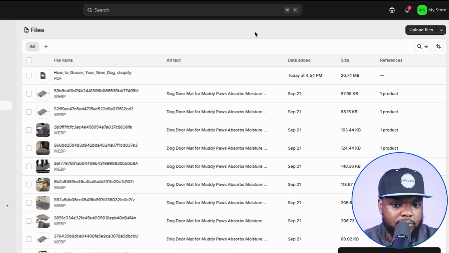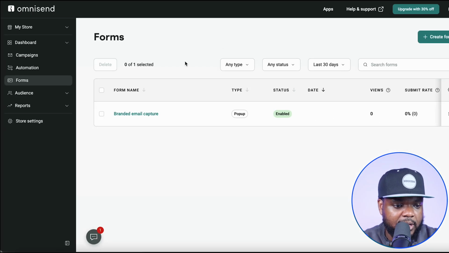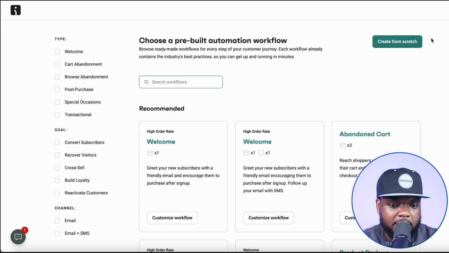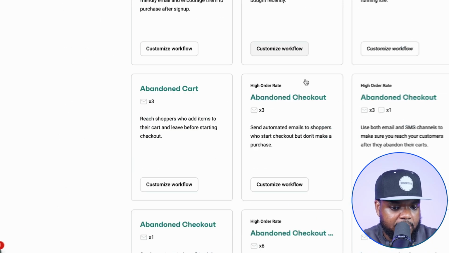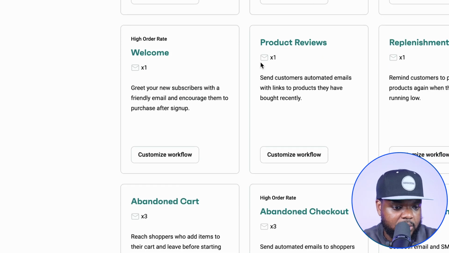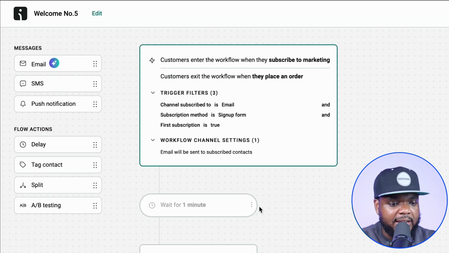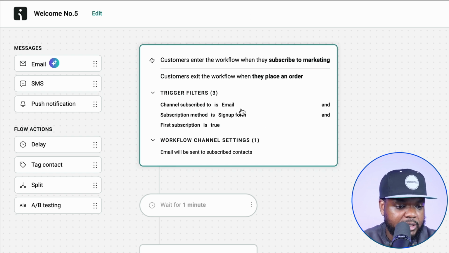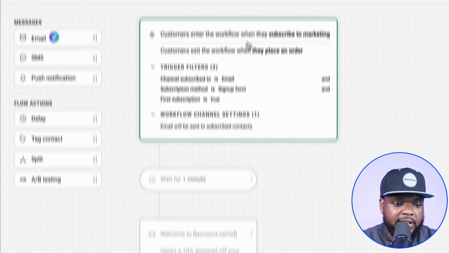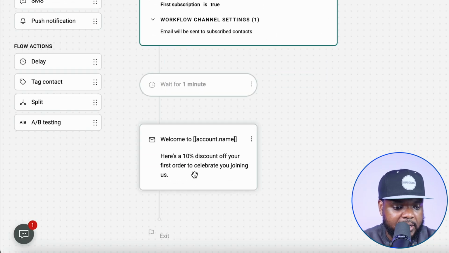So if we just go back over to OmniSend, I'm just going to come over here to where it says automation. And then I'm going to click on create workflow. And what I'm going to do is just scroll down and pick the best one for my situation. And in this case, I'm working on a welcome email. So that's the one that you're going to select. I'm just going to click on customize workflow. And what you can see on the screen right now is what is going to happen once the person enters their email address into that pop-up form. So here we're just telling OmniSend to watch out for people that enter their email address. And if they do, wait 1 minute and then send them this email.